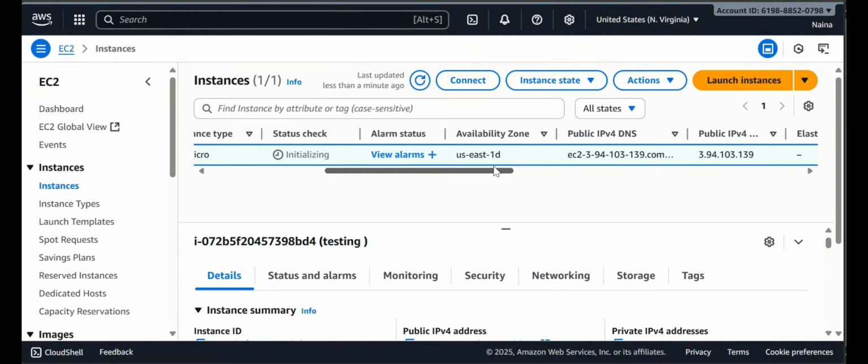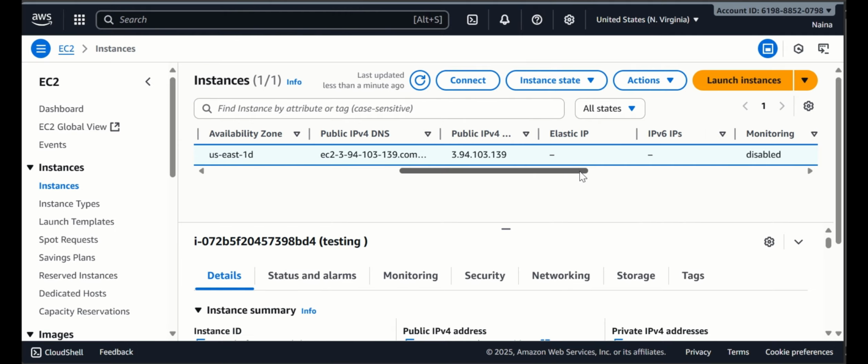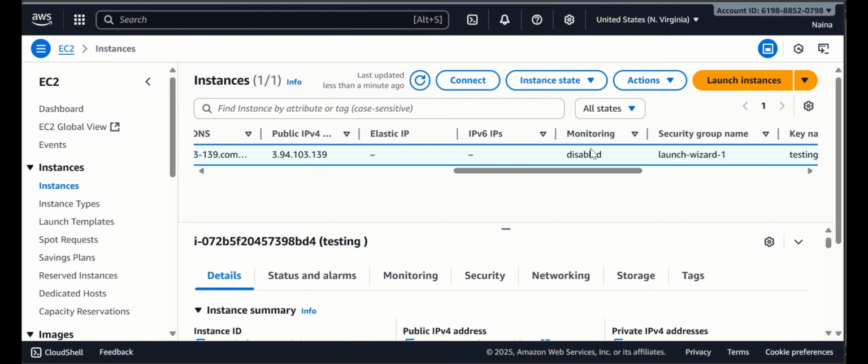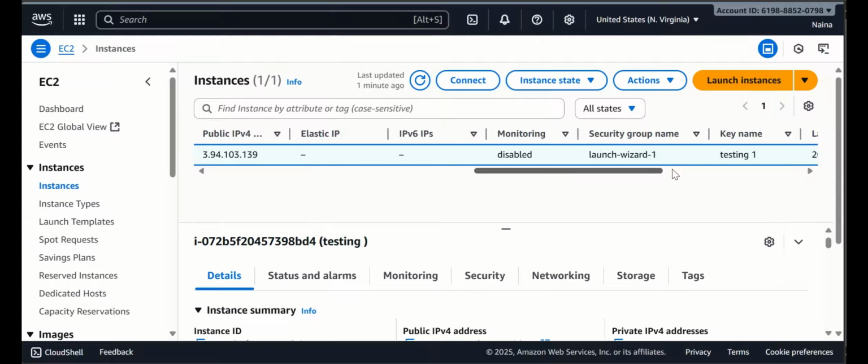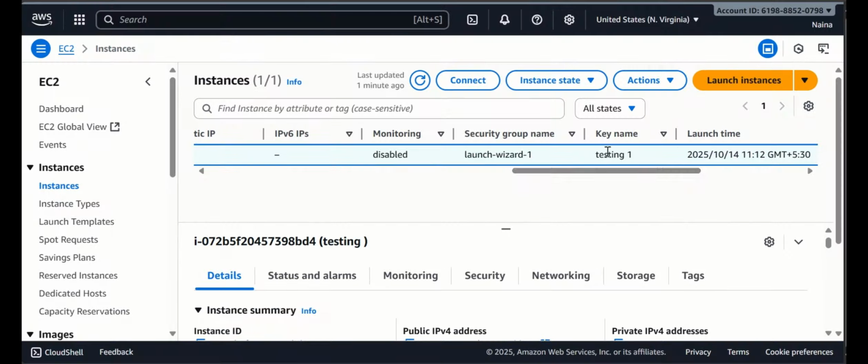What is the availability zone here? US East 1 D. Public DNS, public everything is here. Currently, the monitoring is disabled, but when we learn about how we can monitor our EC2, I will enable this monitoring and show how we can monitor this EC2 through CloudWatch metrics.